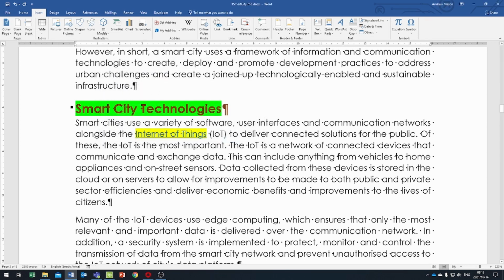Click OK. You'll notice now that it's gone blue and underlined. It is in fact a link. If I hover my cursor over, you can also see it will show you how to follow that link, which is pushing Control on your keyboard and left clicking on that link, and it will then navigate to that bookmark in your document.